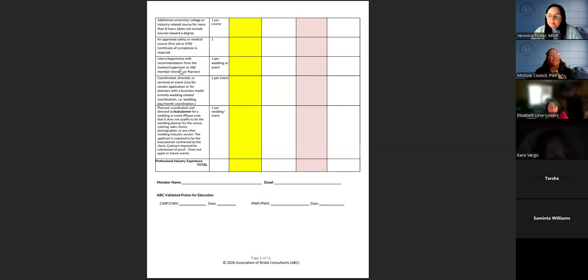And this, if you assisted someone, you were interning or you were an apprentice for the day, then this is where you will put your points. So you get one per wedding or event. And then where it says total here, you total your points.